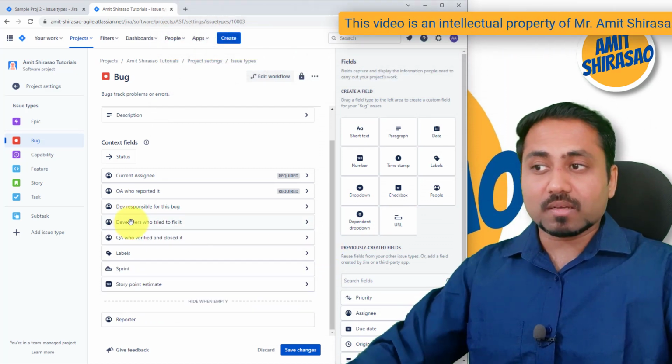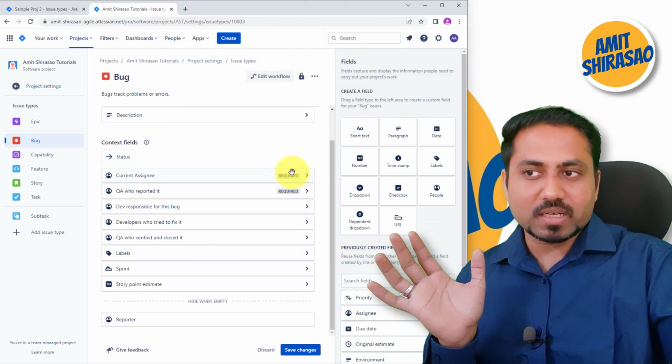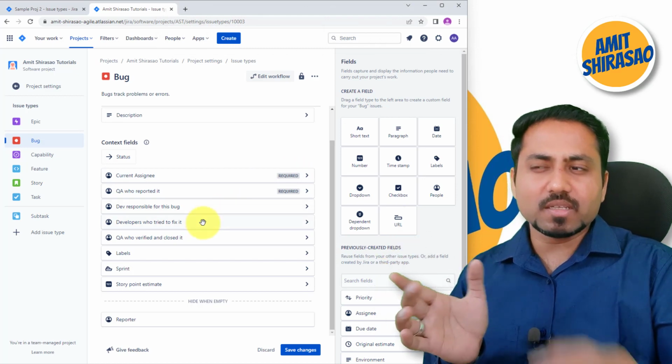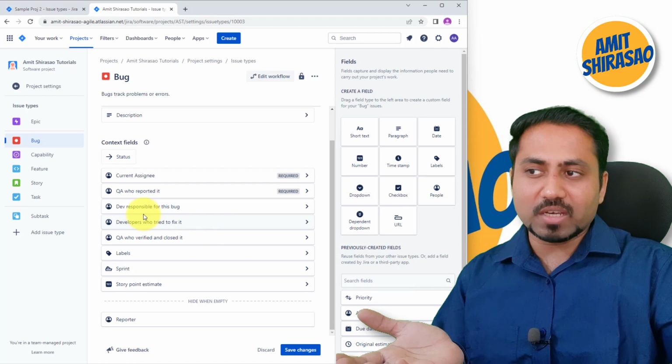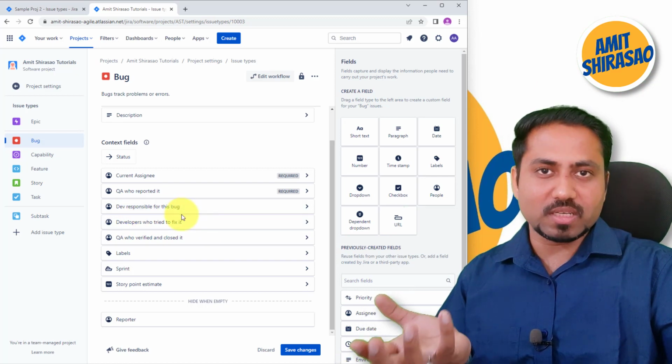Then it goes to the lead. So current assignee is the lead. Lead will assign it either to the same developer, or maybe first of all he'll put some value into who is the developer responsible for leaving this bug.